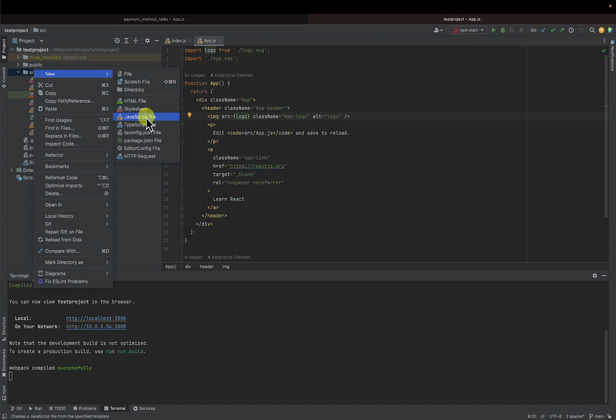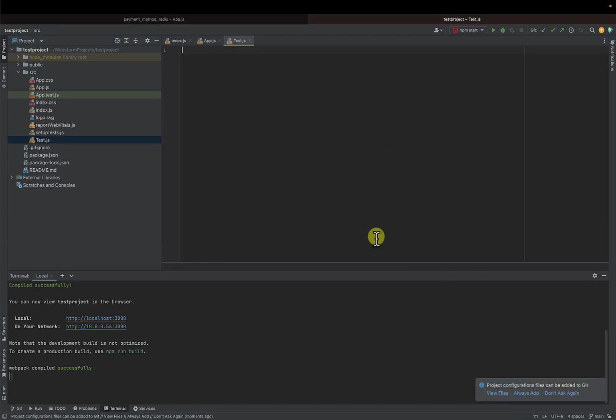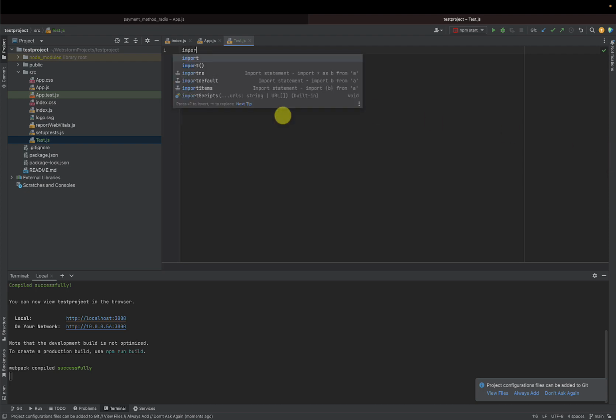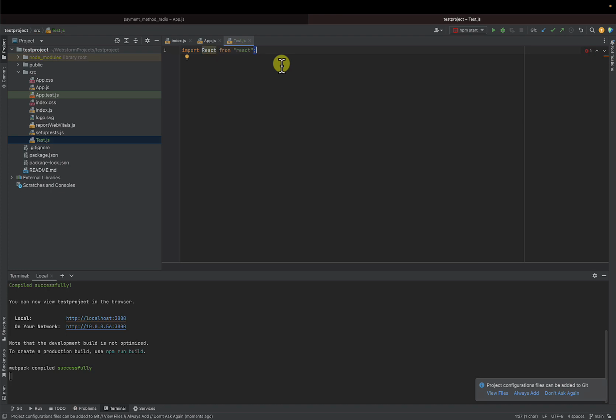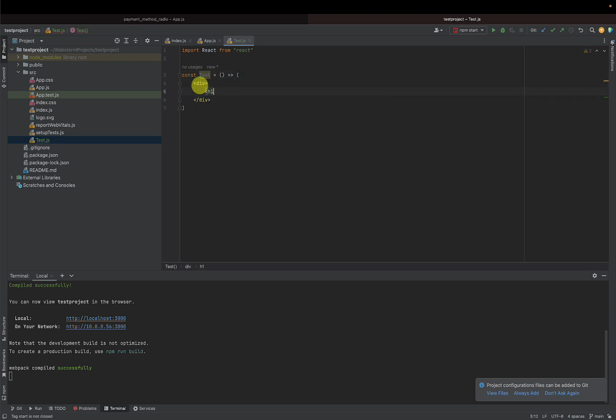We'll create new JavaScript file in the source folder. And we'll just create some simple header and one button. Very important step, export default. Without it, you will not be able to use your objects and functions anywhere.